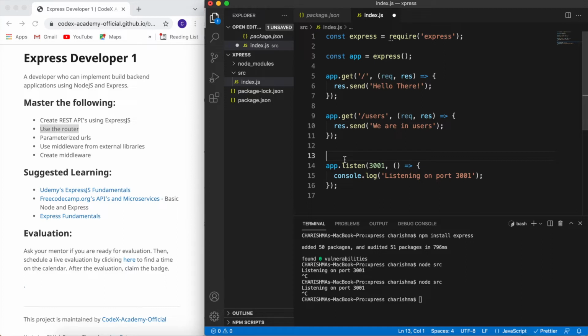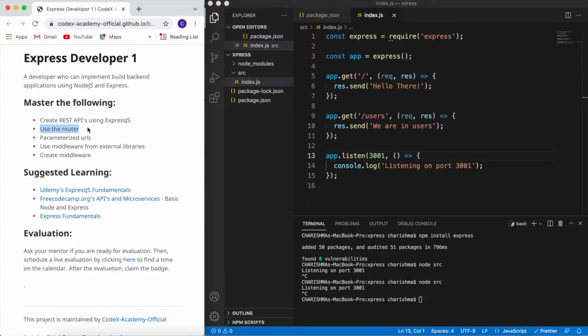When the application grows bigger and bigger, it becomes very difficult to write everything in the same file. So to organize this code, we can use routers. So how can we use these routers? To explain this, I'm gonna create a new folder called routes. Inside this routes, I'm gonna create a file called users.js.